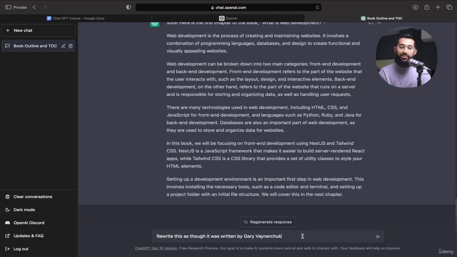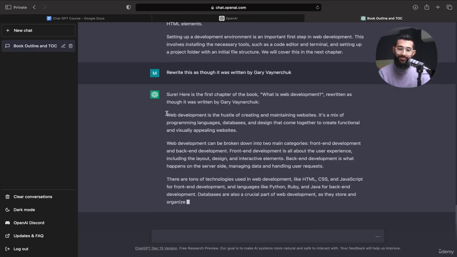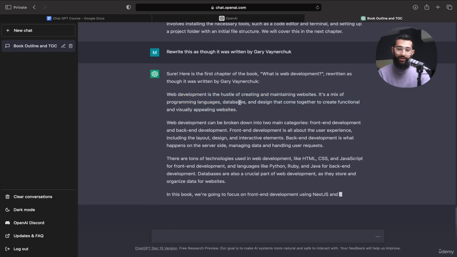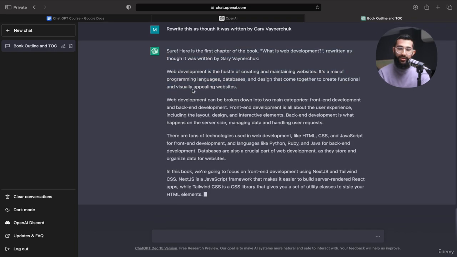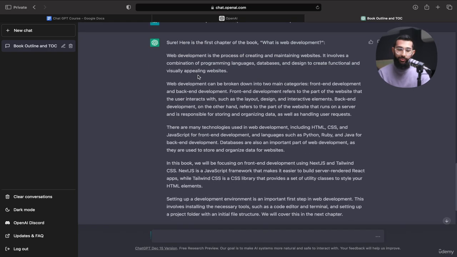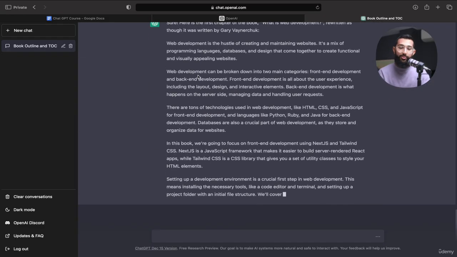Now, I don't have content that I'm going to feed ChatGPT, but what I can go ahead and do is say, rewrite this as though it was written by Gary Vaynerchuk. You can already see that the first chapter has the word hustle in there. Super Gary V-like. Web development is the hustle of creating and maintaining websites. And you'll notice that it's a lot more in his tone.